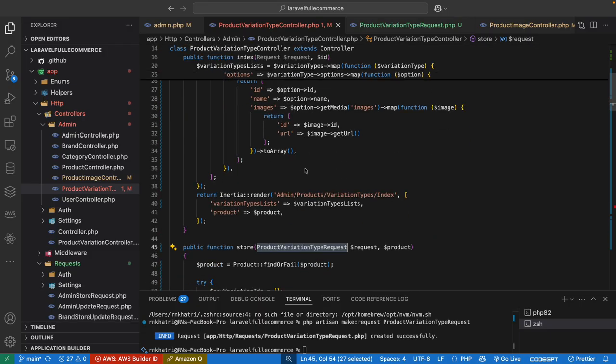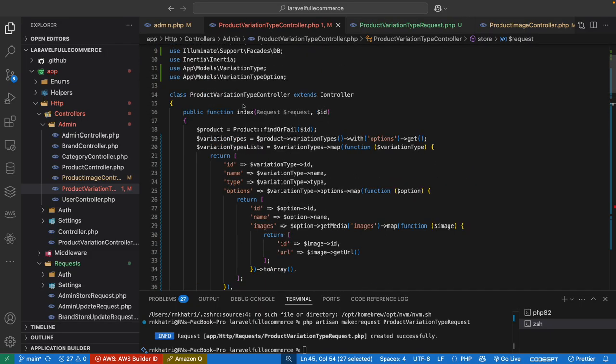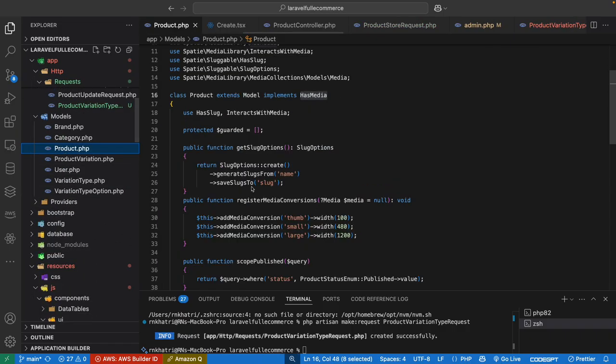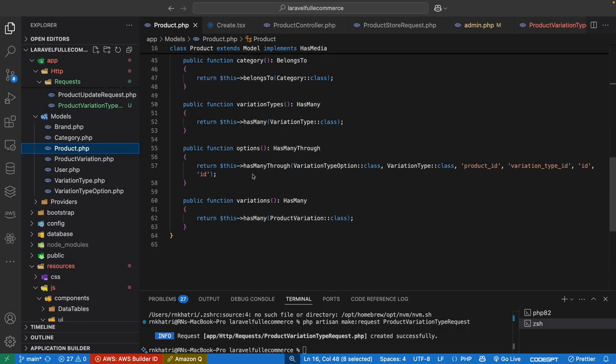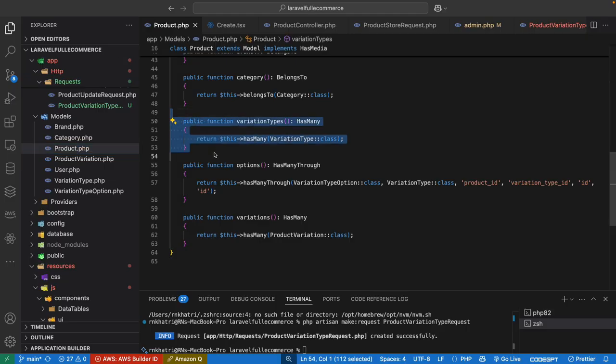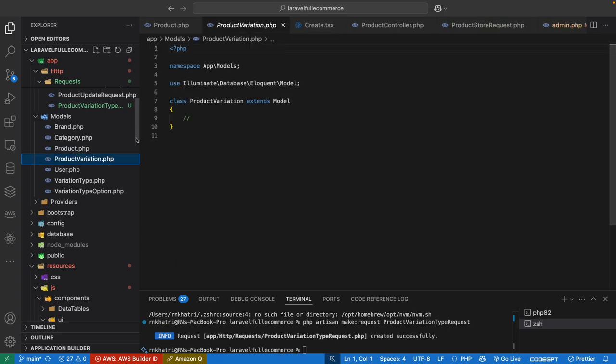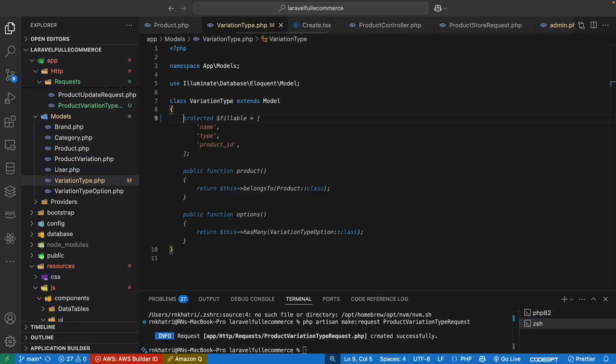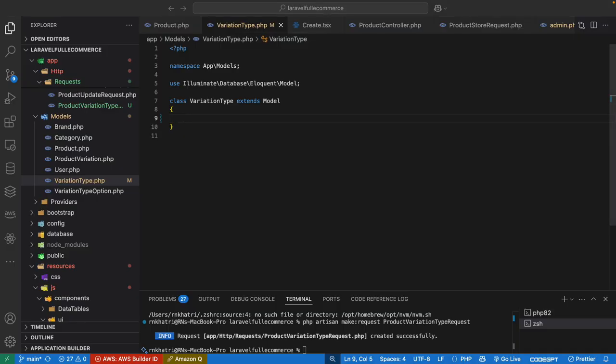And then go to import here, and first of all index product page, variation type I'll get from the products with options. Okay, this relation we have to define in the product variations. Yes, variation type has many variation types, and option has many through the variation type option in the variations. And go to variation types. Okay, let's create a variation type also in the model relation.